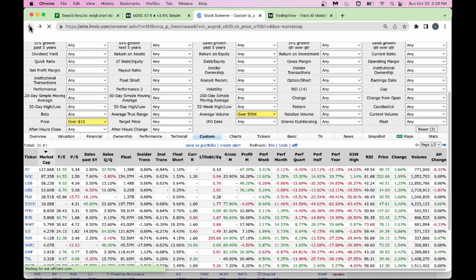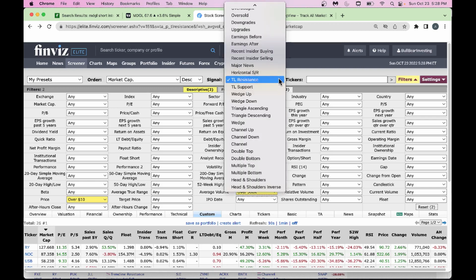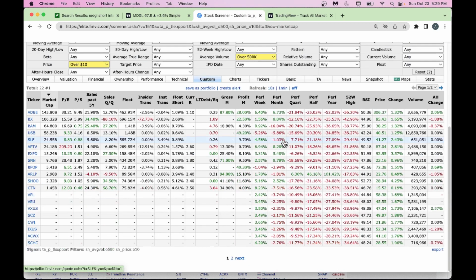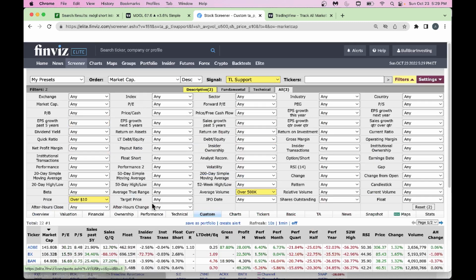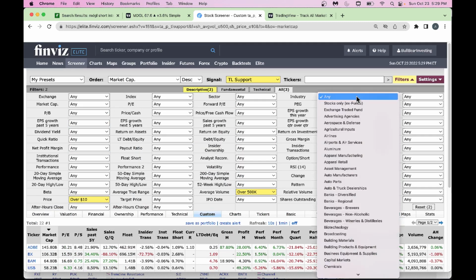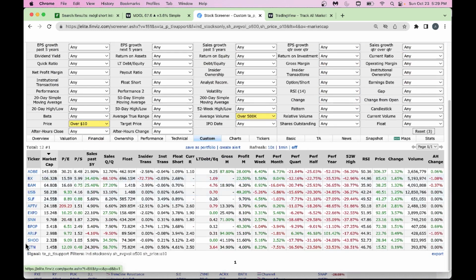All right, and also if you want to look at trend line support, for example, you want to buy something which has got a nice support here, you could click on TL support, which is trend line support. Look, we got stocks with trend line support. These are the ones with trend line support. You could look at those. And for example, you don't want any ETFs here, you can say stocks only, no ETF. And now look, you get stocks only.